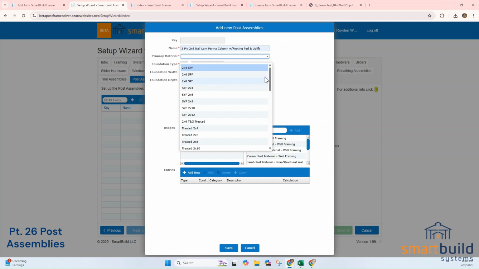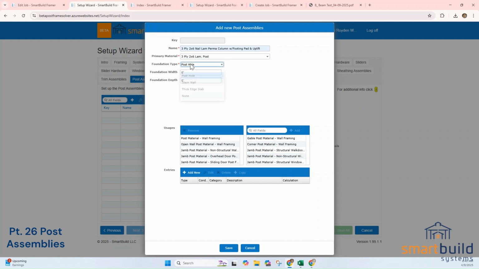So we've got a primary material. I will select my standard post, so 3-ply nail land post. It's going to be going in a post hole foundation type, and we need to set the foundation width and depth. Again, this is going to override the foundation settings in the job. So if I set my foundation width to 16 inch, and we can do the depth, maybe it will be a 4-foot hole. And this is optional.